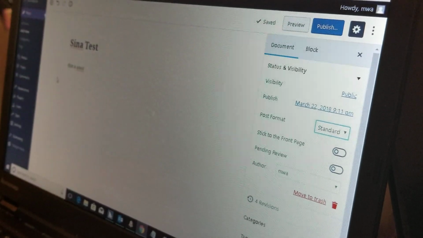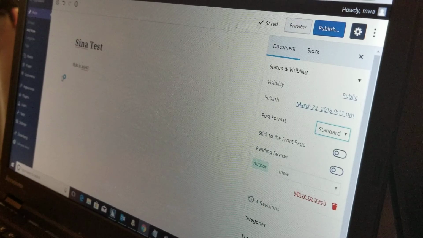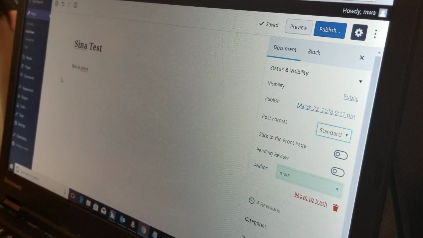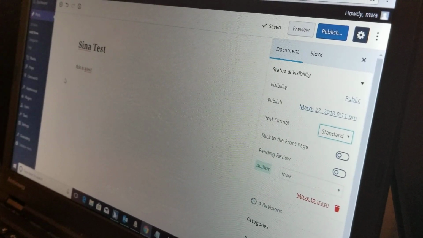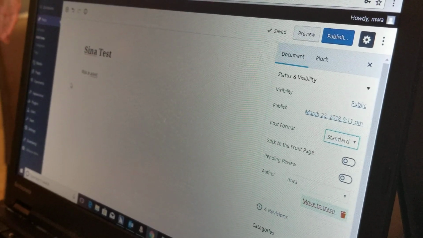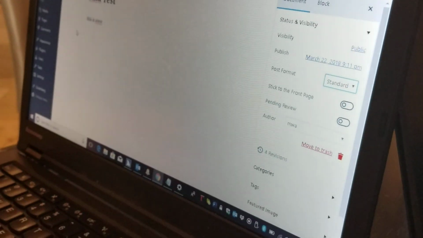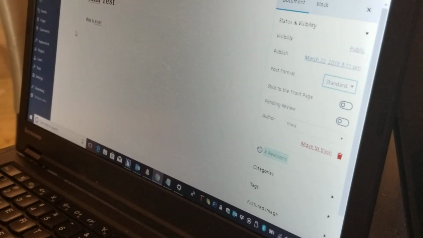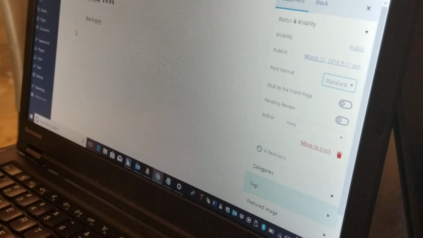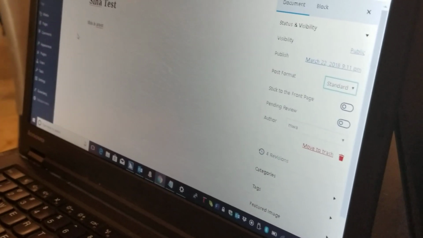Checkbox not checked. Okay, it seems reasonable. Pending review, it seems reasonable. That's a checkbox as well. Then again, we have the stuff going on with author, and then we have the user account that you have me log in as. Right. Move to trash, and then there have been 4 revisions, and that is a link that presumably would let me go look at revisions 1 through 3.